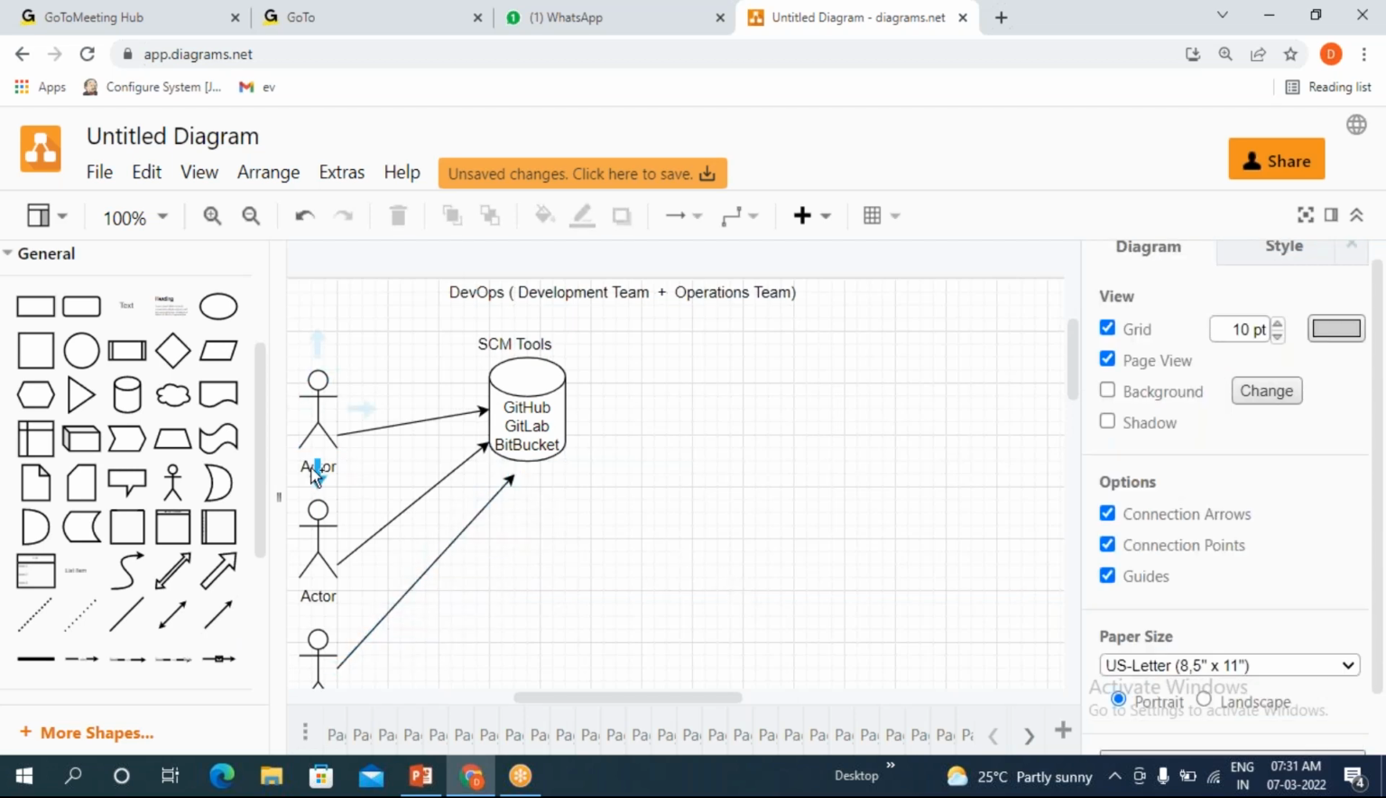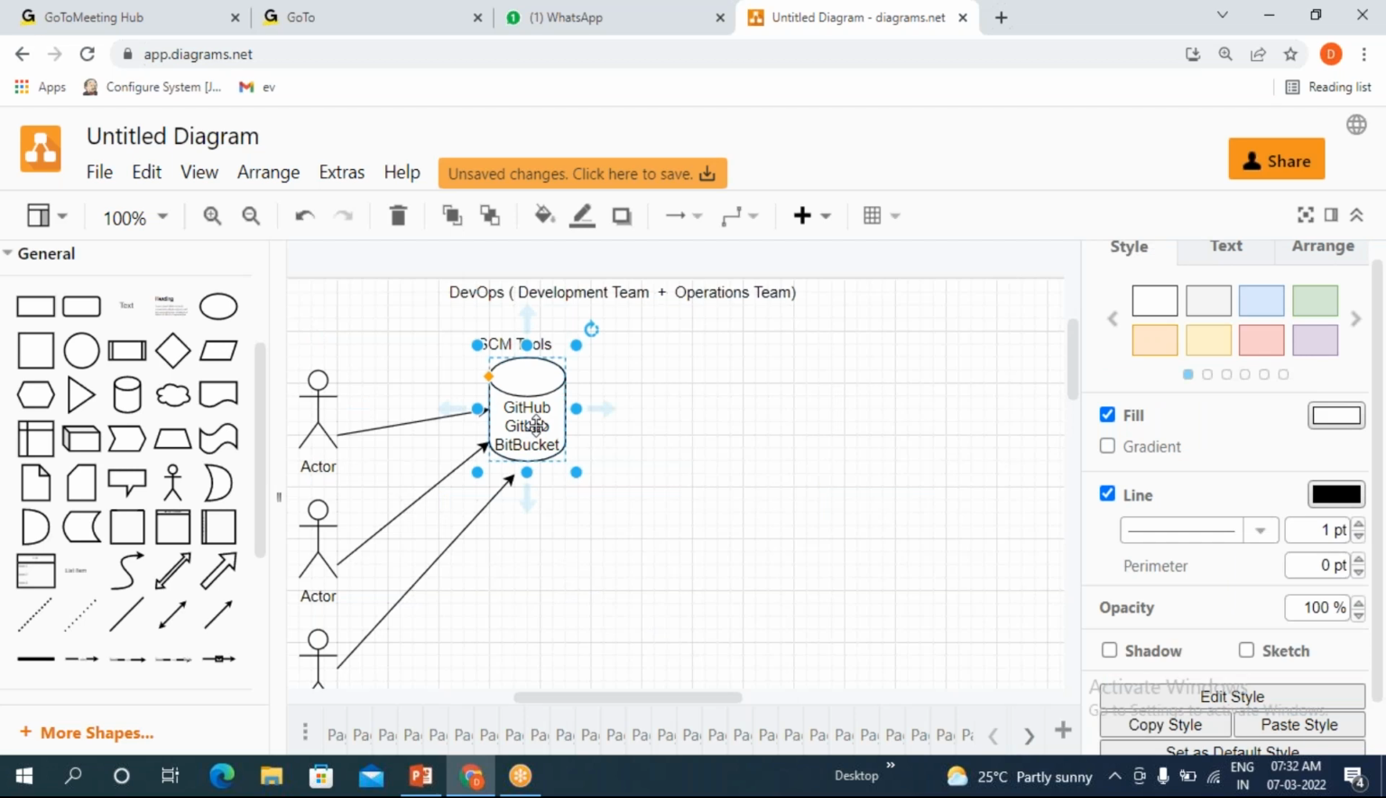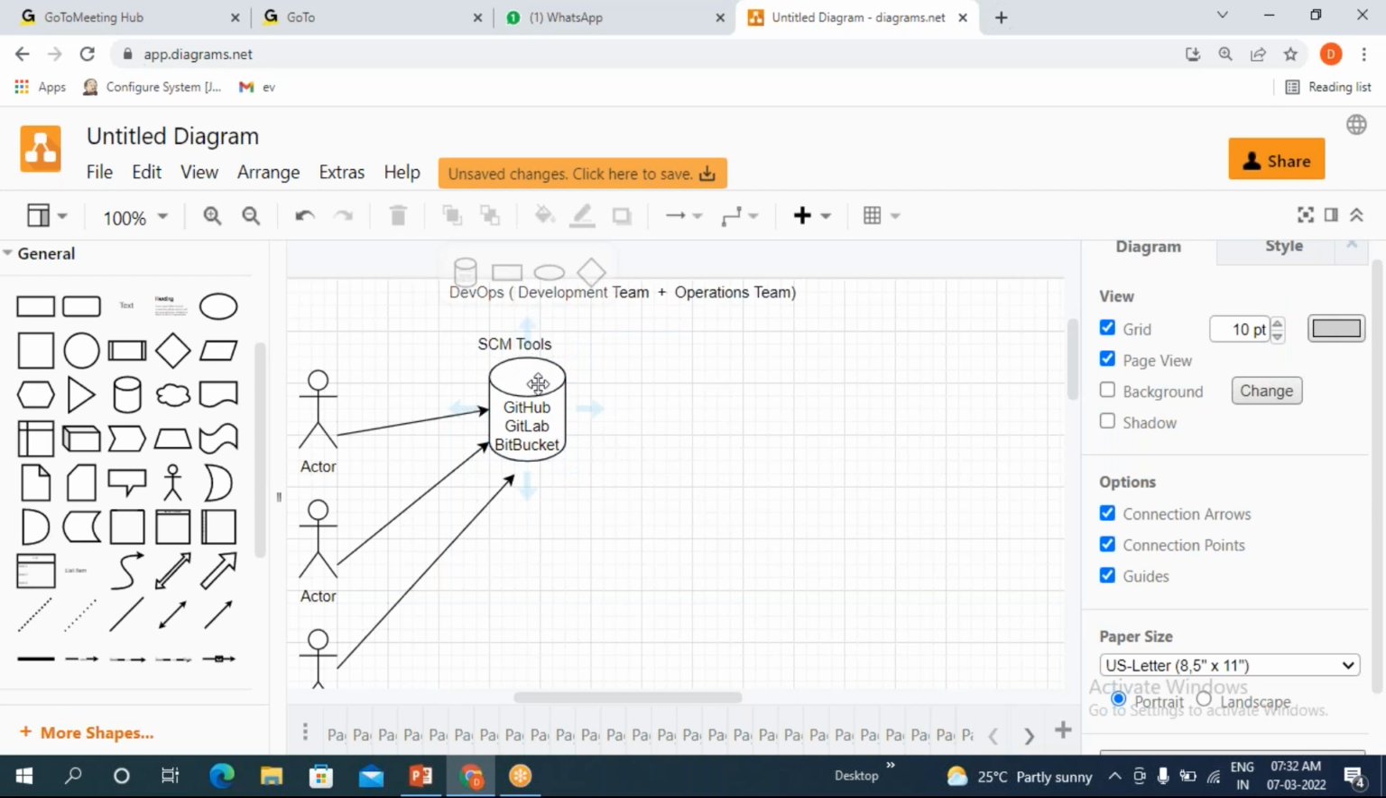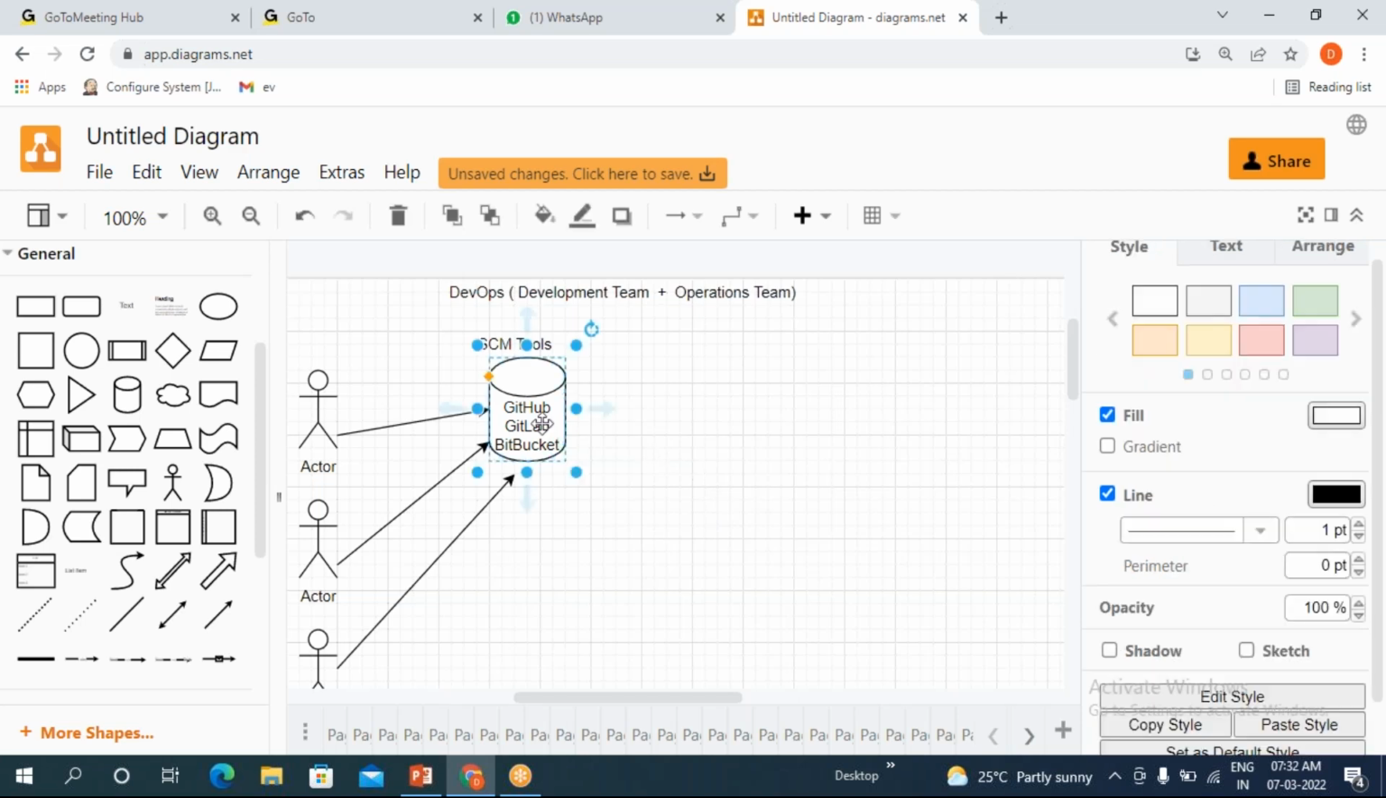If you have 20 developers, they will develop the code. Whatever is developed by them, they will maintain in one place called a remote repository. For that purpose, we have to use SCM tools like GitHub, GitLab, Bitbucket, CVS, TFS, whatever. Now the entire code is there in the repository. Is there any use? No.